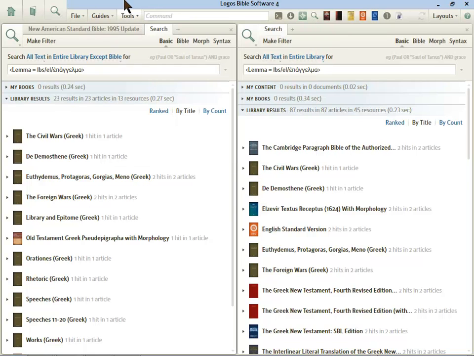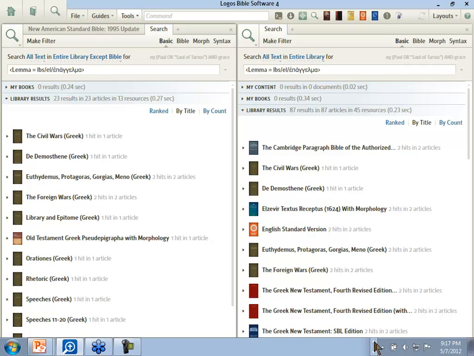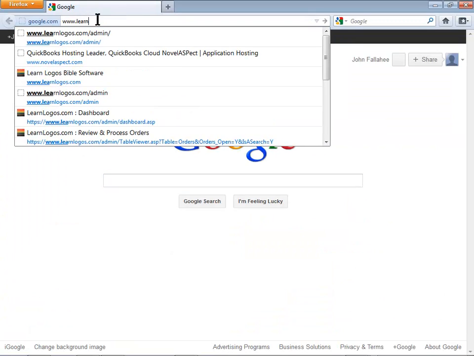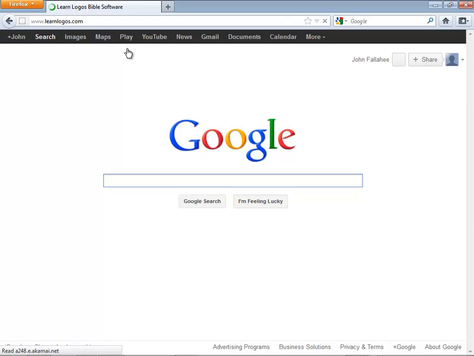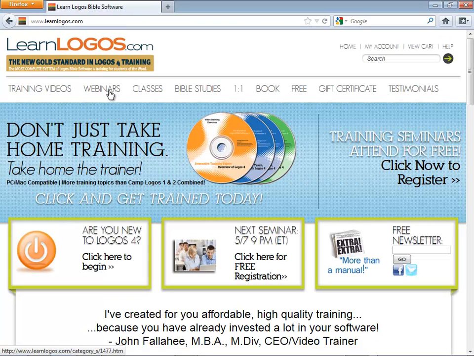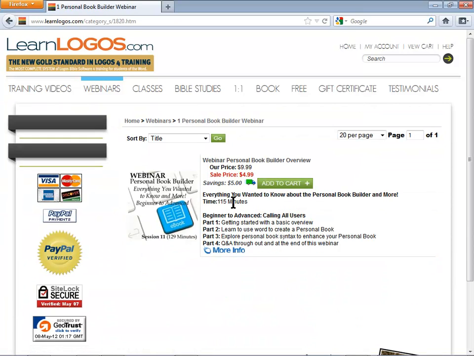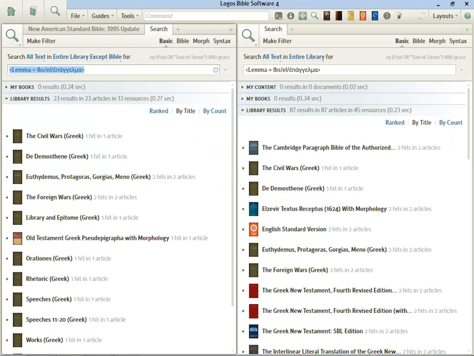And if you want to learn more about that particular resource, let me just go ahead and open that quickly. So let me open up Firefox here. And we'll just go to LearnLogos.com. And I'll show you where you can find that. We go to Webinars, and you just float your mouse over the menu. And you'll see down below here, one Personal Book Builder webinar. And we have this one available. It's almost a 2-hour training that will show you everything on how to use the Personal Book Builder and create your user-created documents. Great question, and really appreciate it.